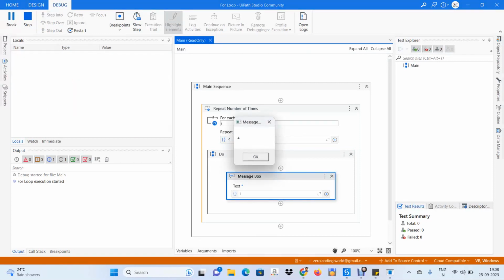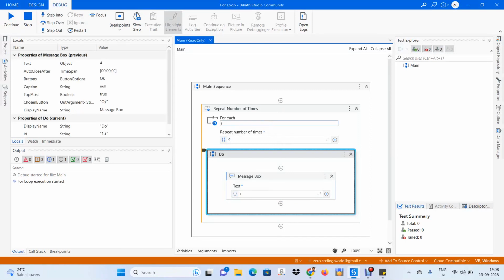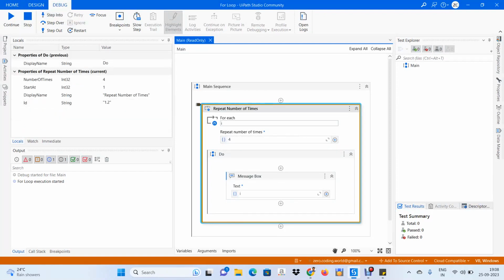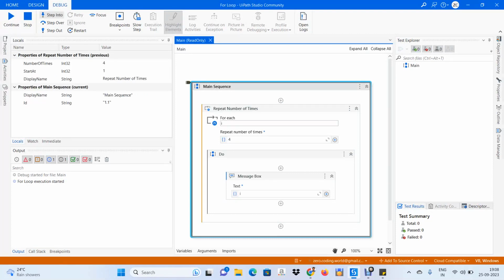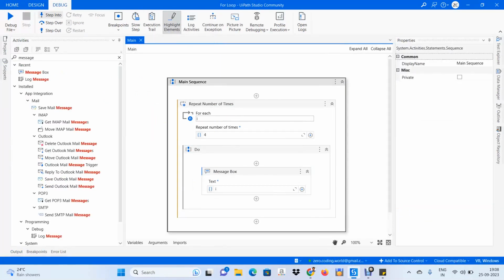When we do step into, here we will get the value 4. Basically this I value is getting incremented from 1 to 4. Here we have mentioned the value as 4, so it will repeat 4 times. Now when we do step into, it will come out of the do activity and jump back to the main sequence. If we do one more step into, our execution will stop. This is how the repeat number of times activity works.